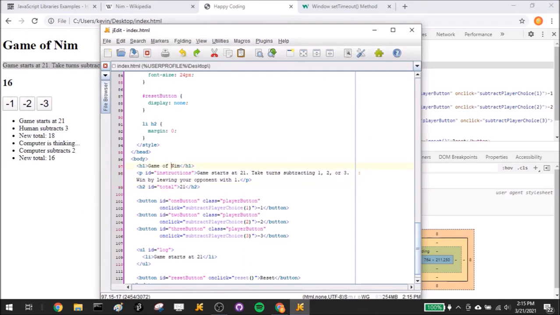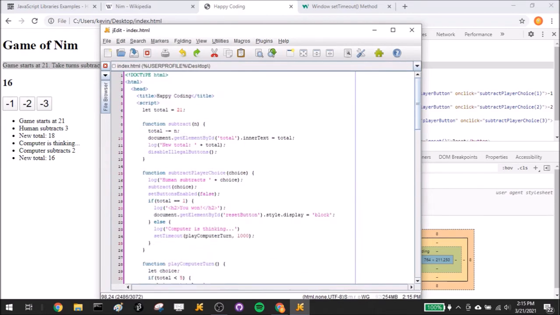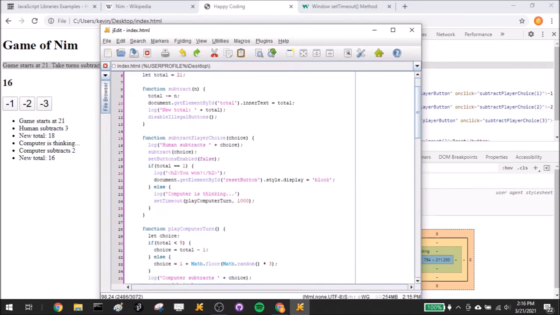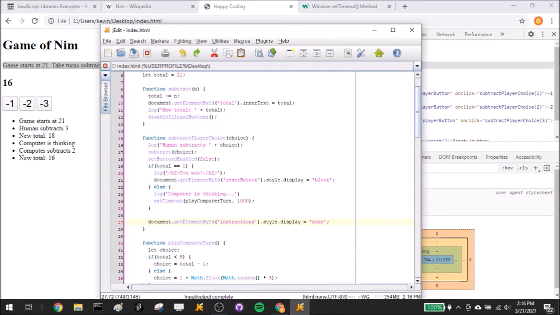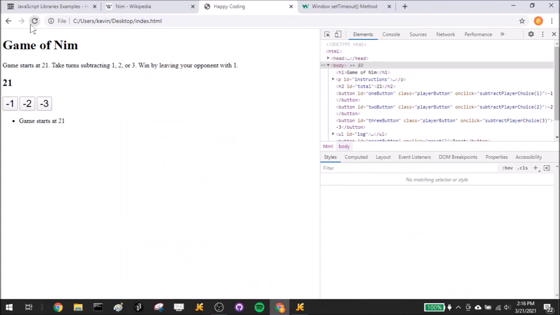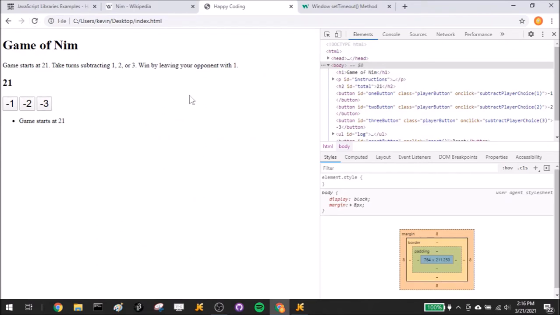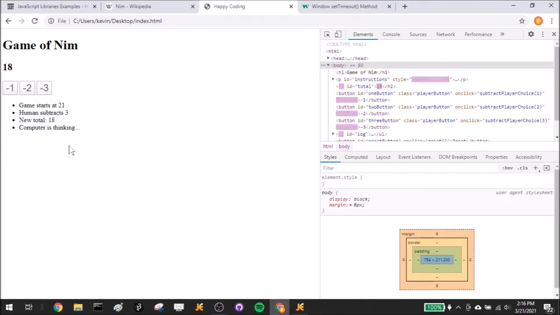So what did I call this? Instructions. So here, let's just see what this feels like. Document.getElementById, instructions dot what? Dot style dot display equals none. Similar to what we did before with the reset button. So now the instructions are there, and then I'll read them and I'll click something and they'll go away because presumably I've read them and I don't need to keep reading them. Okay, I mean, that's fine.